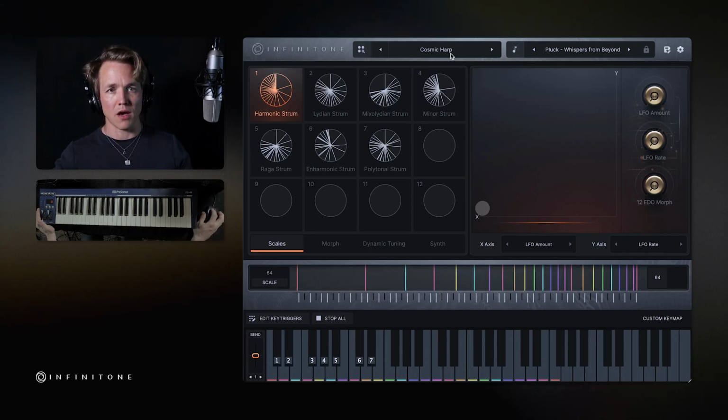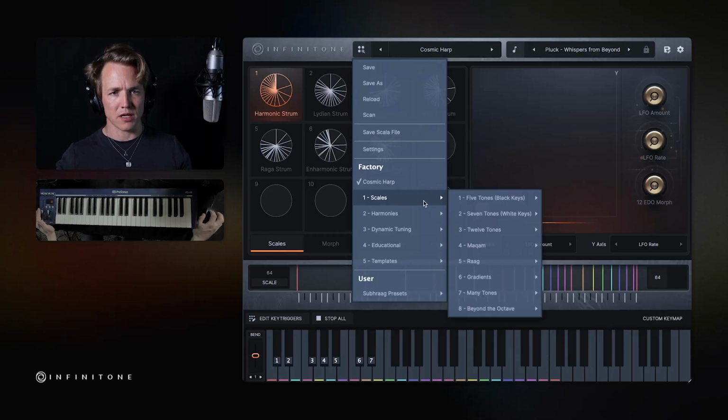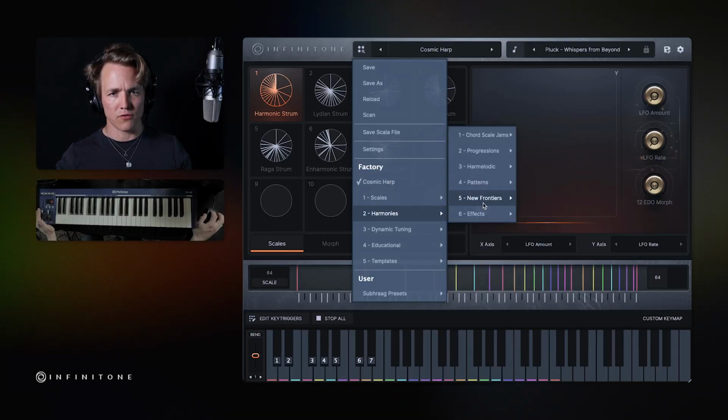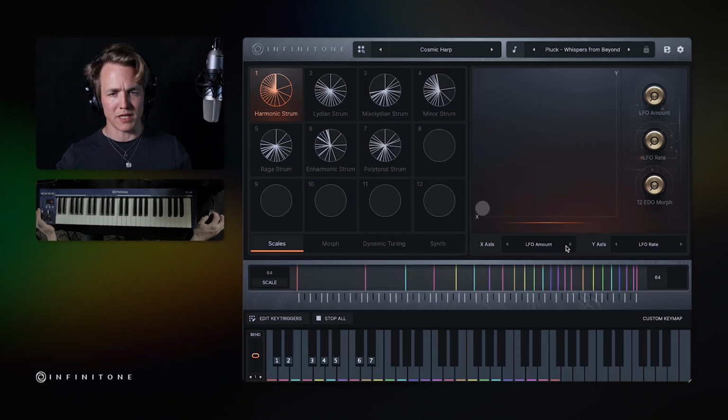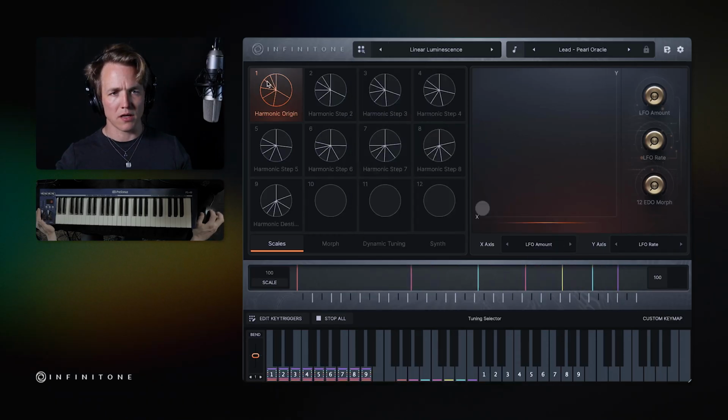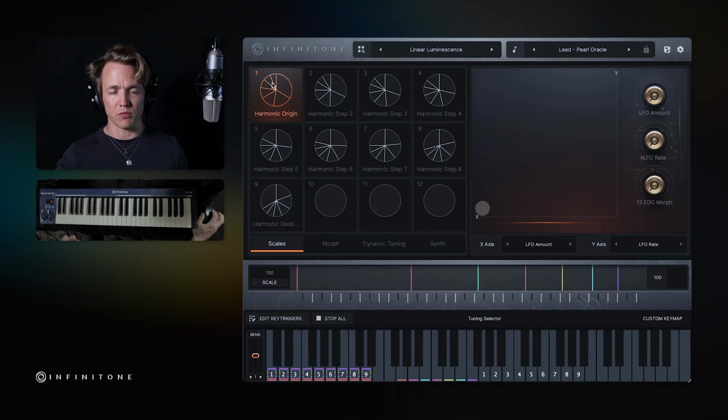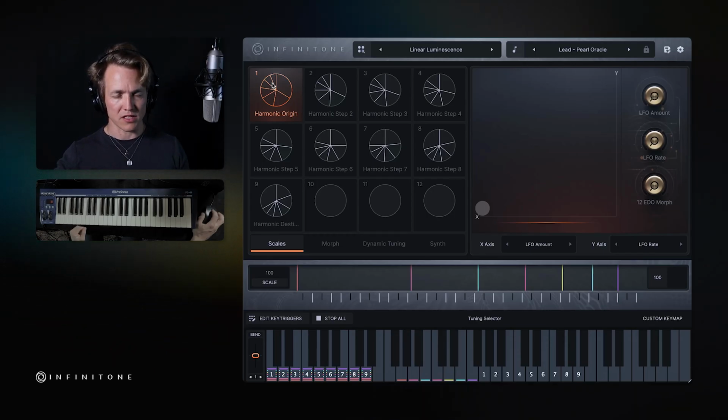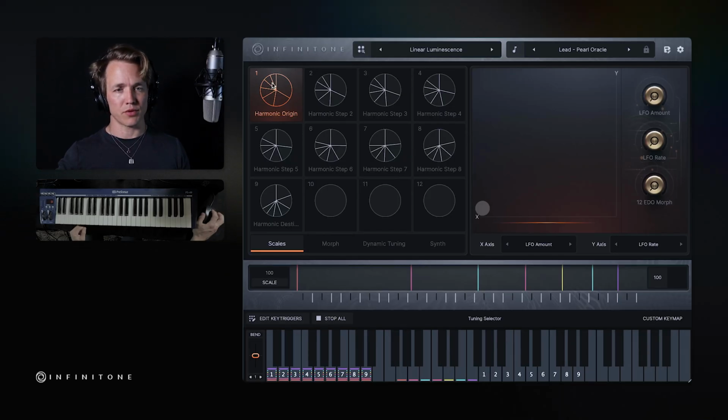So I'm going to start in this with a preset in harmonies, new frontiers, and a linear luminescence. Now, this is a new preset that wasn't in the original release of Infinitone. It should be out by the time this is available. And if you don't see it in your presets, then just make sure to update.